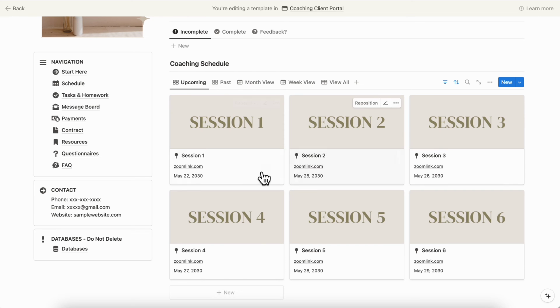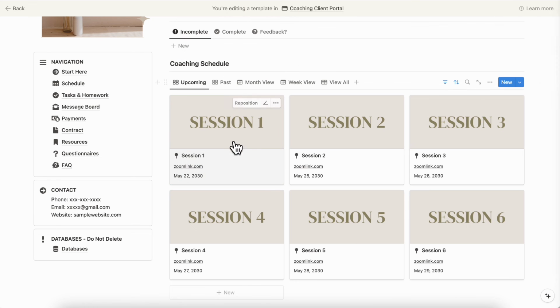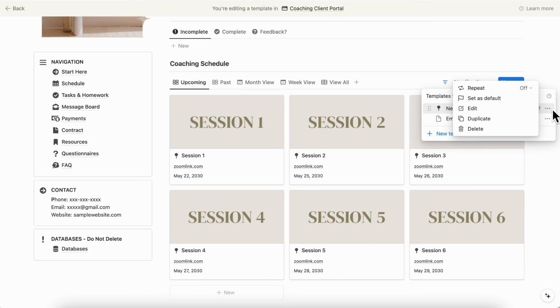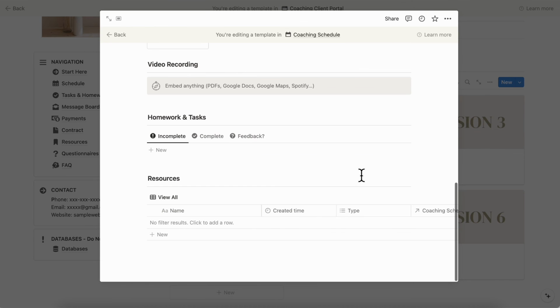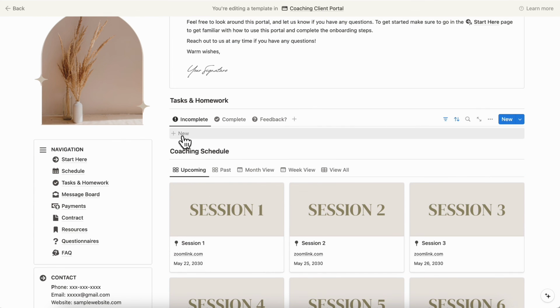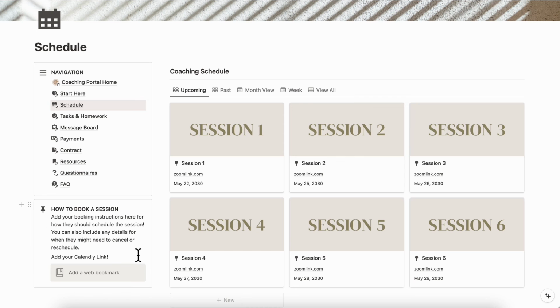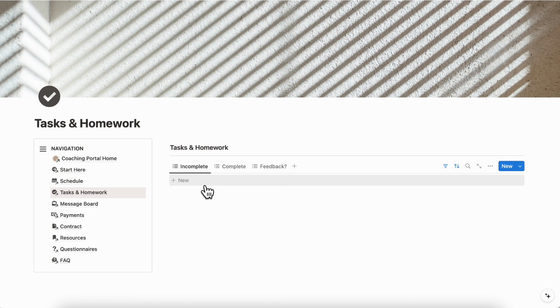If you need to edit anything in the contents of these, you can also do so by using the blue button here, clicking here and edit. And then once that's done, all the new ones are going to reflect that one. If you have any tasks or homework that you know for sure is always there for every client, you can add them here. Then if you go to schedule, you can update how to book a session here. Tasks and homework, again, if you have anything that you think a potential client would need to do by default, you can add them here.